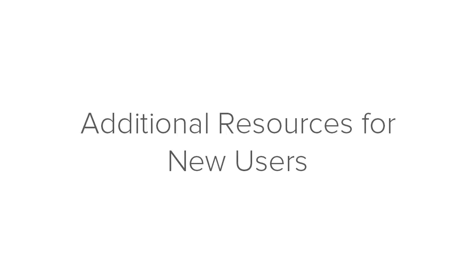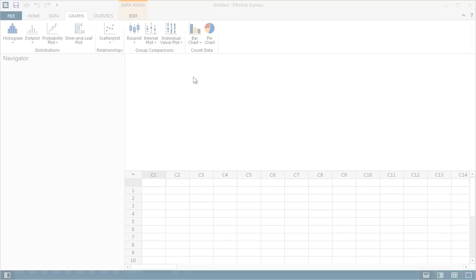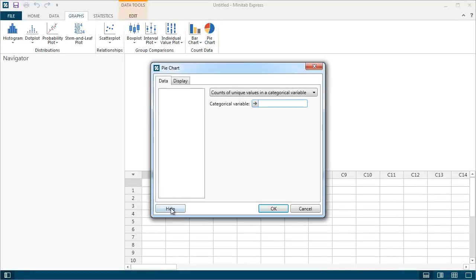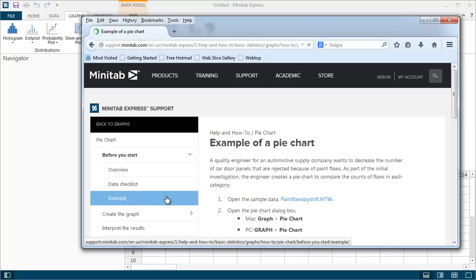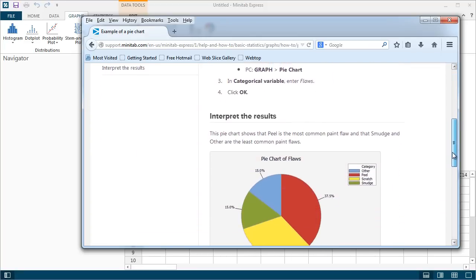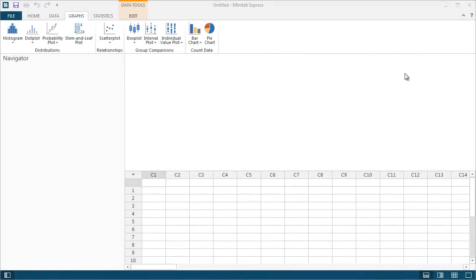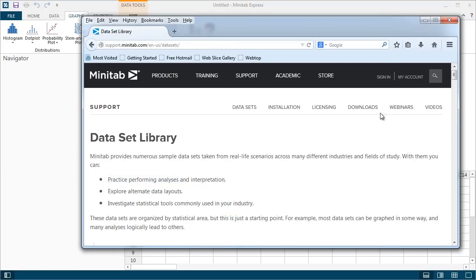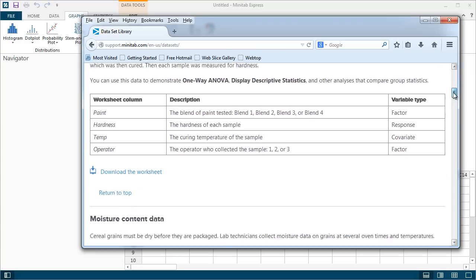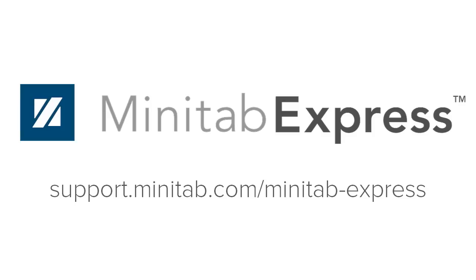Looking for more practice with a particular tool in Minitab Express? Open the dialog box for the analysis you'd like to learn more about and click the Help button. In the Before You Start section, you'll find a step-by-step example that walks you through the analysis of a sample dataset. For additional self-guided exploration, check out our dataset library. Just click Help, then choose Datasets for over 100 additional datasets that you can use to practice new skills and explore alternate data layouts. For more information on Minitab Express, go to support.minitab.com/Minitab Express.